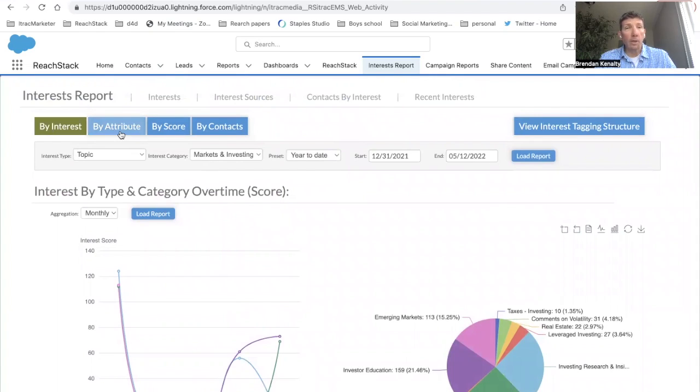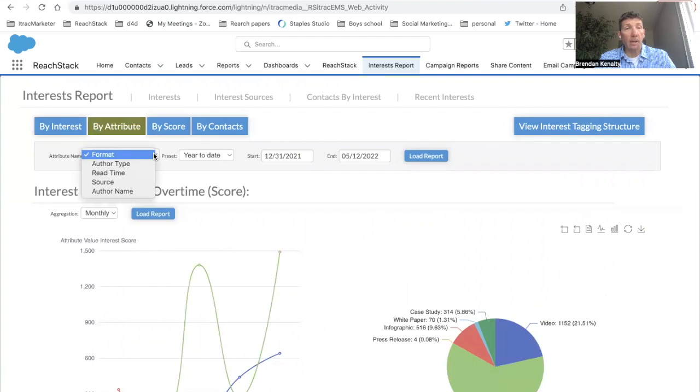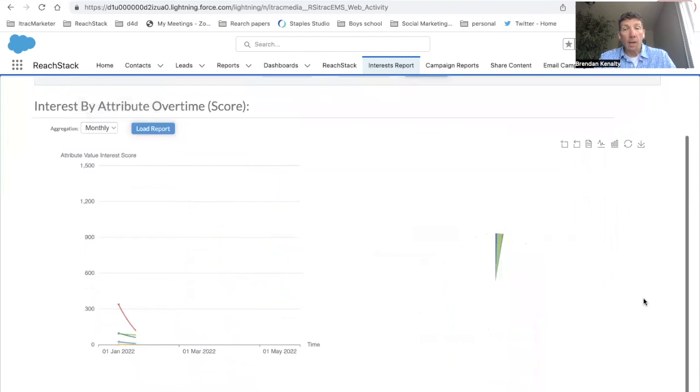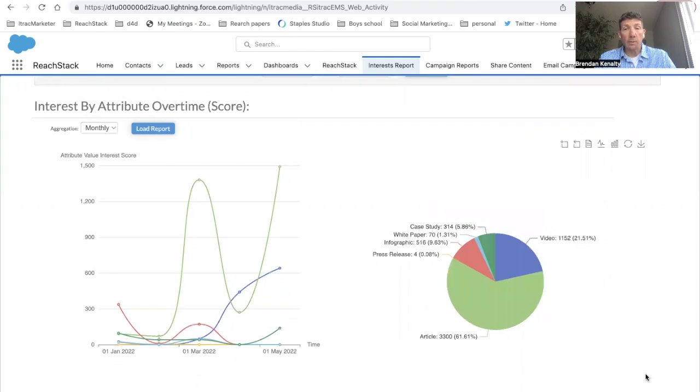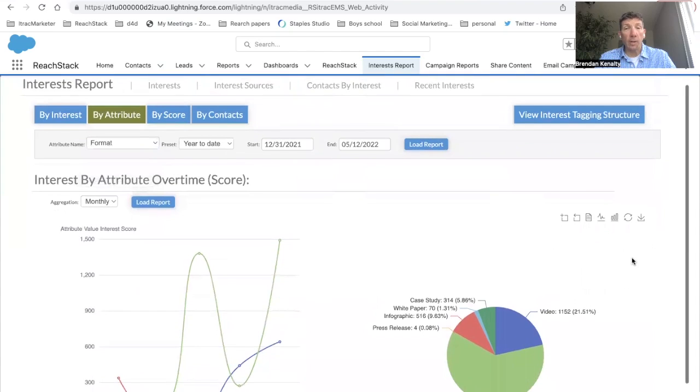I can also do something called attribute lookup. If I drop this down, I see format, author type, read time, source, author name. So what types of formats is my audience most interested in? I can load the report and see the different formats. There's video, so they like video. They really like articles. They like infographics. Case studies. So let's say I want an article on ESG, and I want to share that out this week because I know that's what my audience wants.